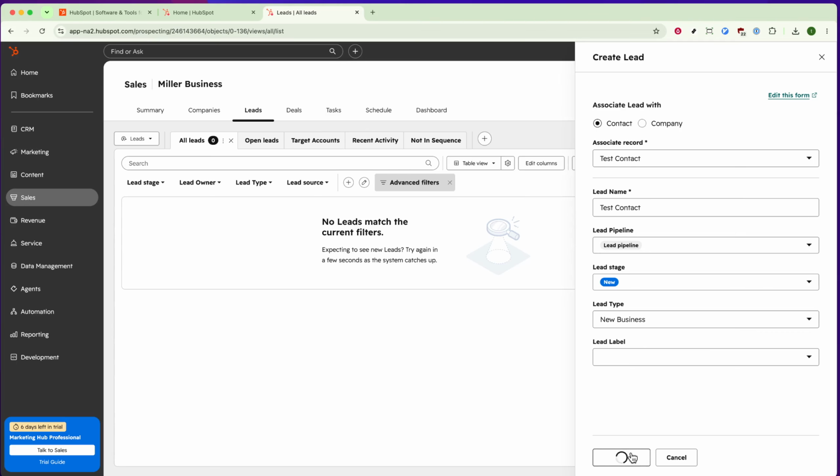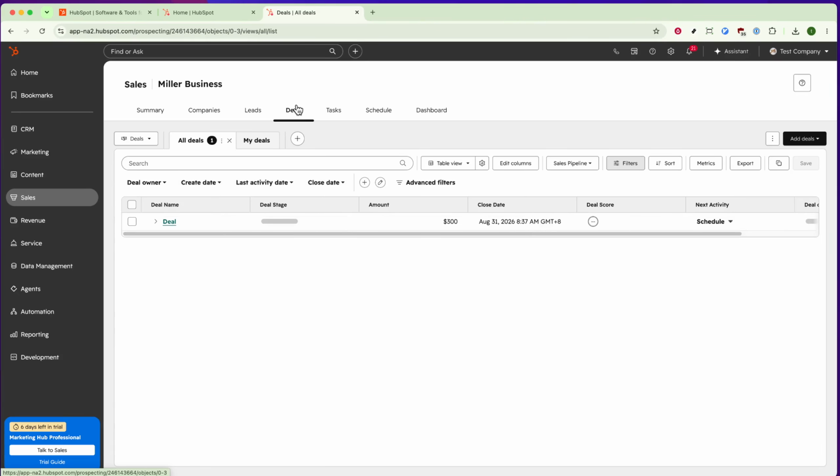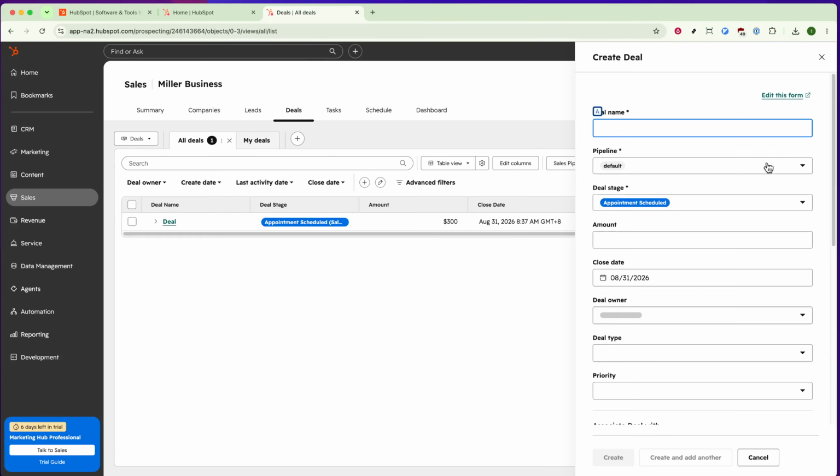Now, moving on to Deals, select the Deals section from the navigation menu. This is where you'll track sales opportunities and manage your pipeline. To add a new deal, click on Create Deal. Here you'll input details about a new business opportunity, such as the deal name, value, and stage in the pipeline. This step is crucial for keeping track of potential revenue streams and staying on top of your sales goals.